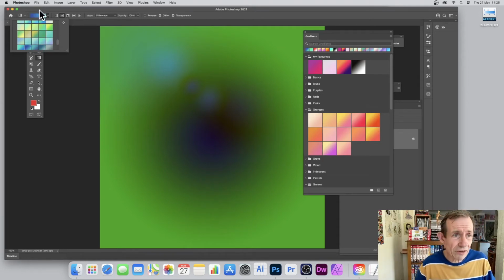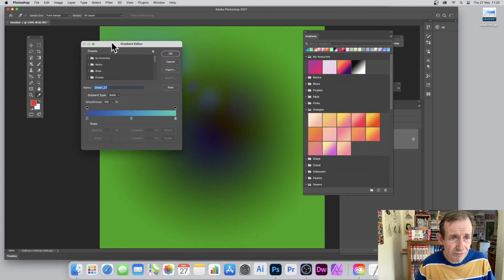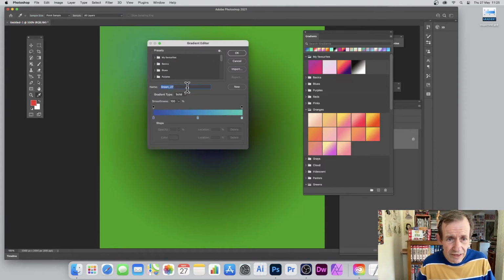What you can do, you can click on there. So you can change the gradient. So you've got the gradient there. And you can then modify these gradients. And you can also, these are the colour stops. These are along the bottom. You've got the colours. You can move them around. You can delete them. You can simply drag them off.